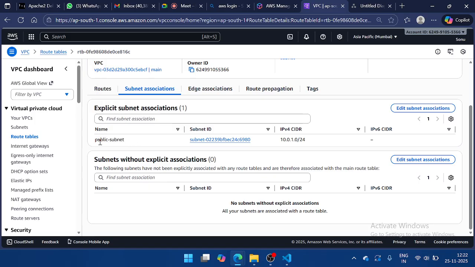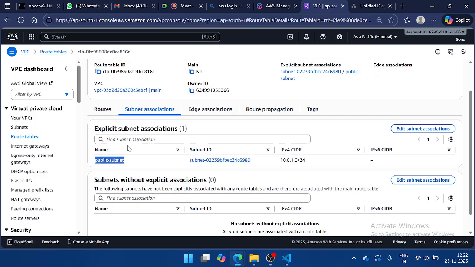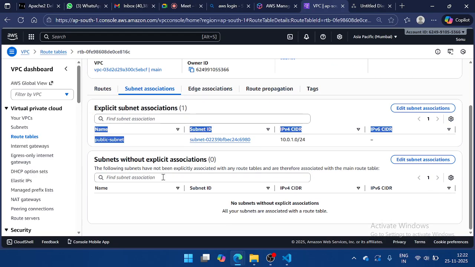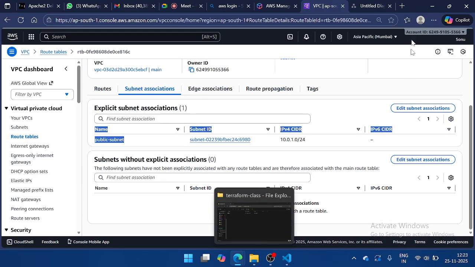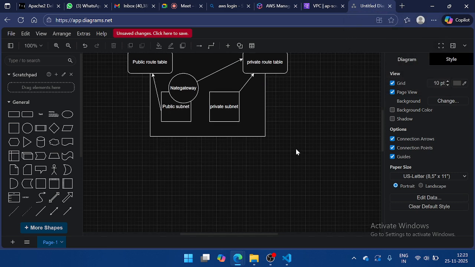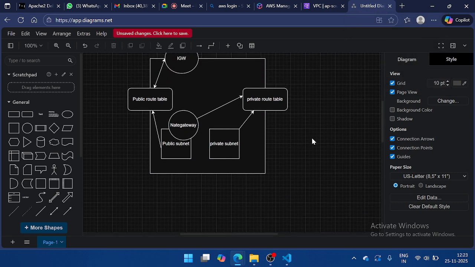It will be considered public only, but for our understanding purpose, we are giving the naming convention public and private. Even if you don't give a public name, this is our naming convention. While creating, we can give any name, but you created it as public and private just for understanding purposes. While attaching, what will be considered, public or private?